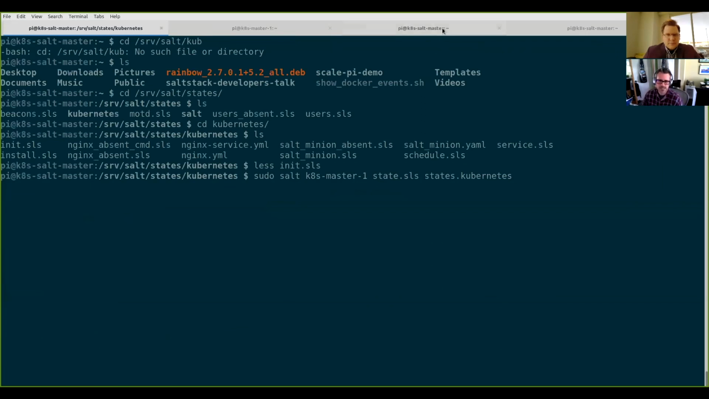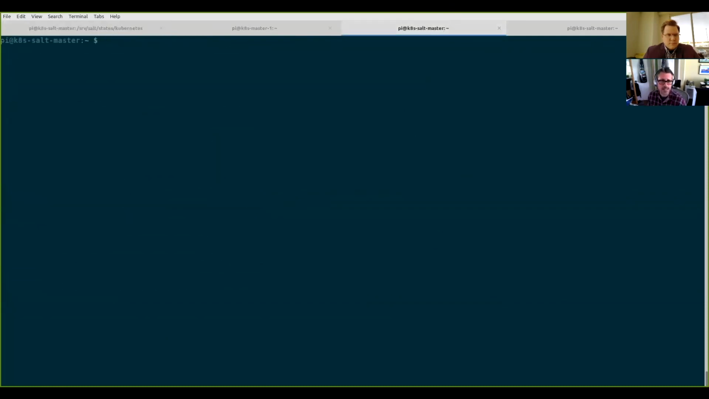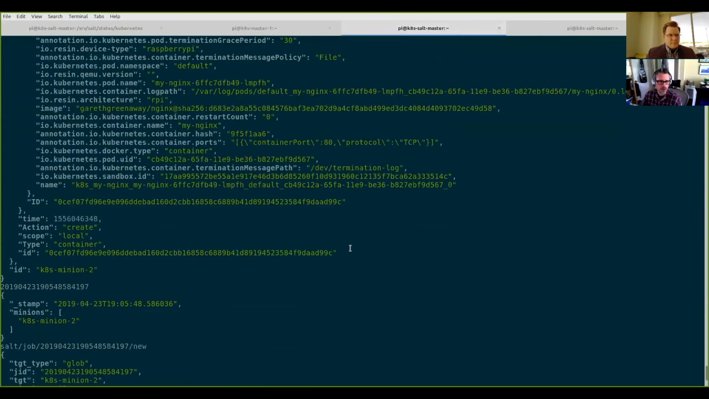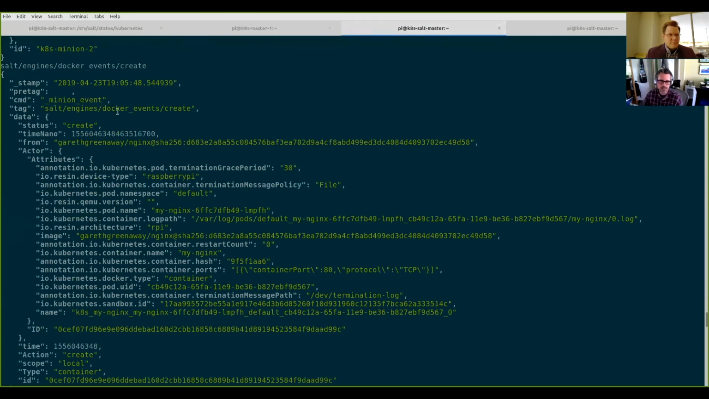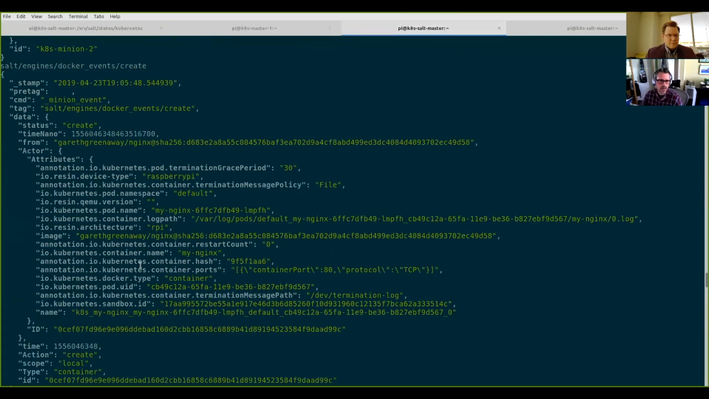Then switching over to a different tab where I have the state events runner running, hopefully we'll catch the tail end of it. There we go. If we scroll back a bit, for every single Docker container that's started, we get events like this. This is a Docker create event happening. On this particular minion, minion 2, it created a Docker container, and there's a whole bunch of information about this.